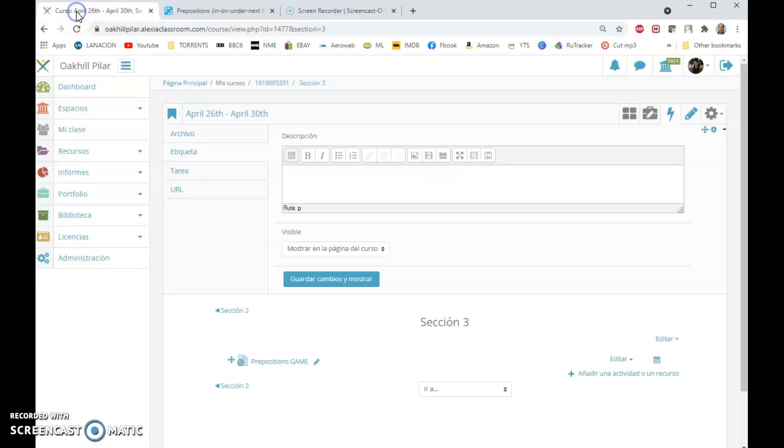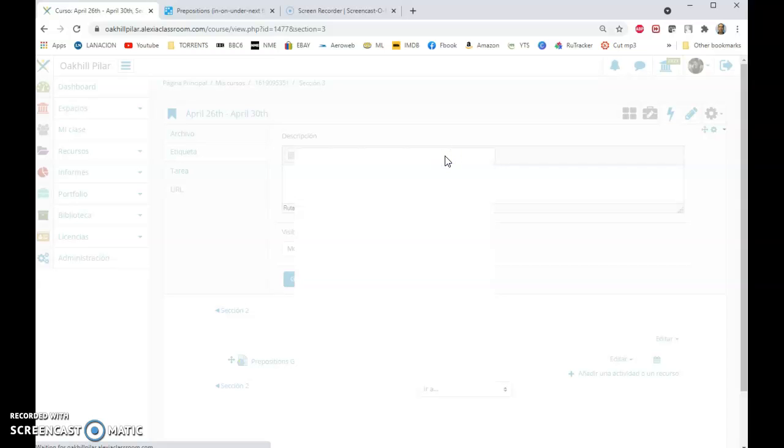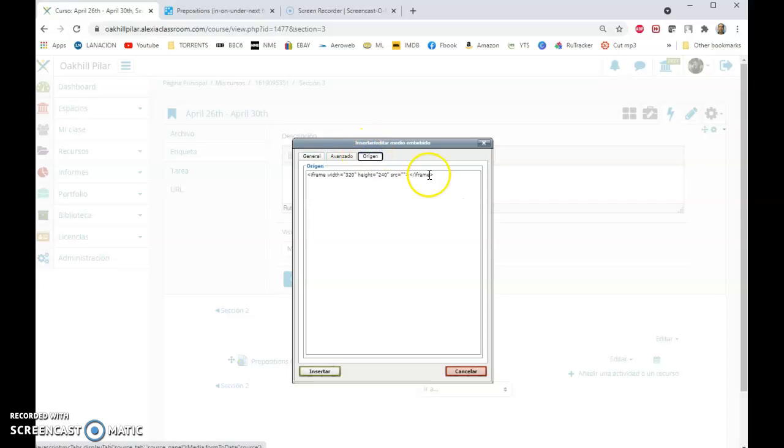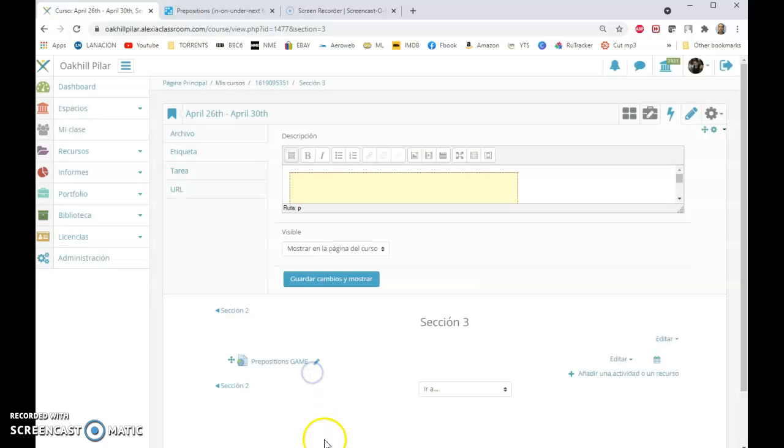Then I go back to Alexia, and as I said, I'm going to choose etiqueta, and I'm going to choose this symbol here, this one. I click there, and I have to choose the one that says origen. You see, of these three tabs, I choose origen, I erase what is here, and I paste my long frame. I will see it like this yellow thing.